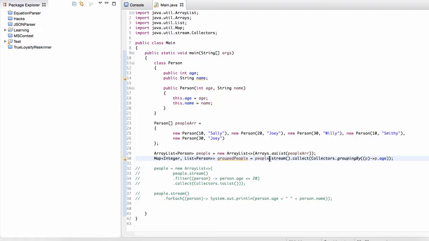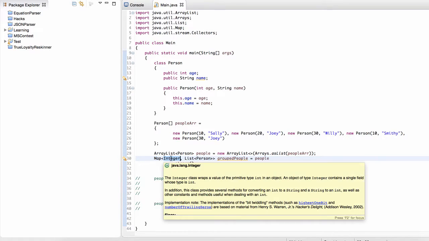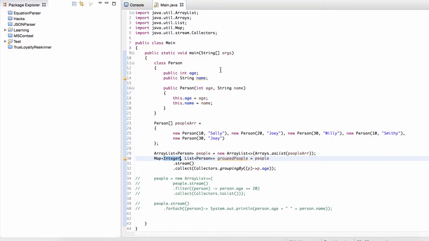So let me format this a little bit so it's a little easier to read. Okay, so what is going on? What we're doing is, notice we're first opening up a stream, and now we're using this collect method. This collect method is going to take all the items from a stream and somehow turn them into a collection. In this case, we want to turn it into a map where each key is an integer that represents the age. So for example, we might have a bunch of keys, and the key might be 10, 20, 30, and that's all the unique keys we have. So for each unique key, we're going to have a list of people whose age matches that number.